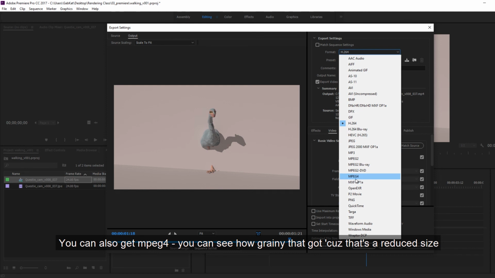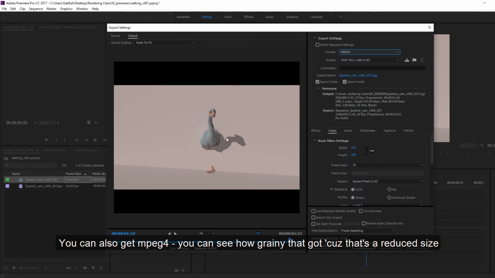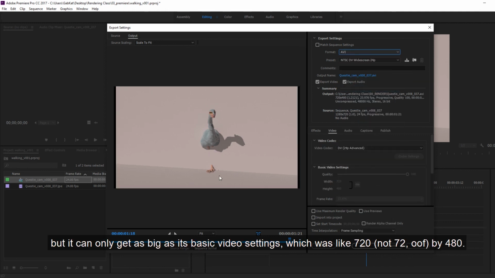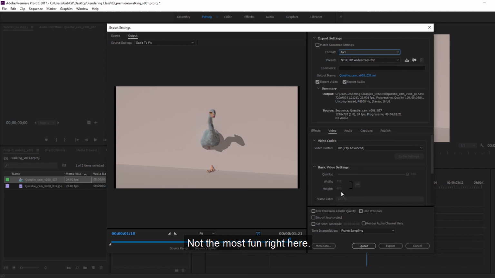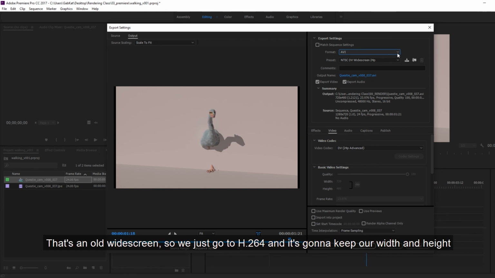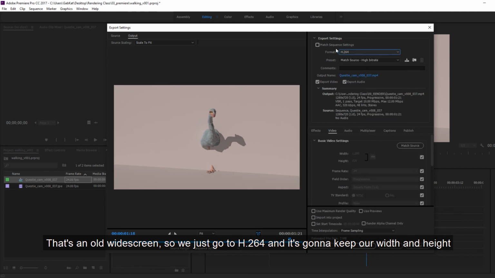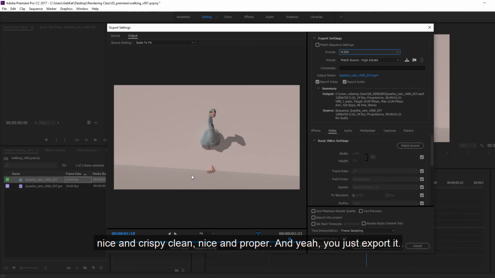You can see how grainy that got, because that's a reduced size by a lot, honestly. Then there's also AVI, which is uncompressed, but it can only get as big as its basic video settings, which is like 72 by 480. Not the most fun right here. That's an old widescreen. So we just go to H.264, and it's going to keep our width and height nice and crispy clean, nice and proper. And yeah, you just export it.